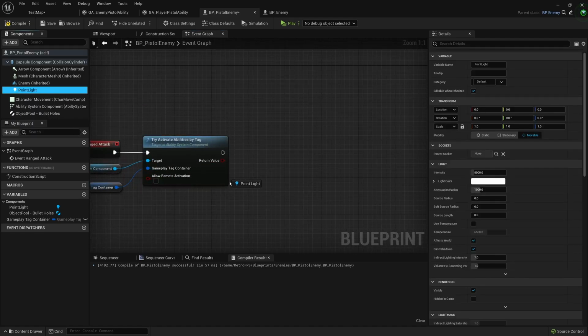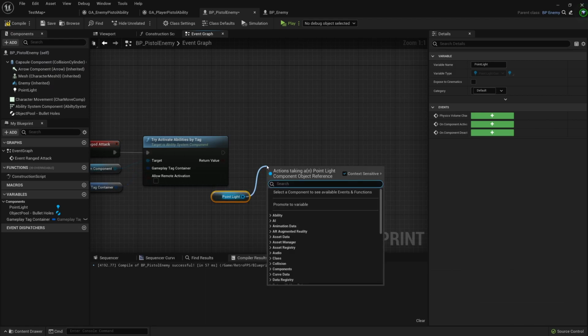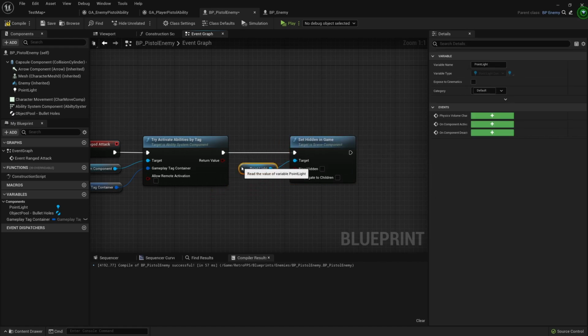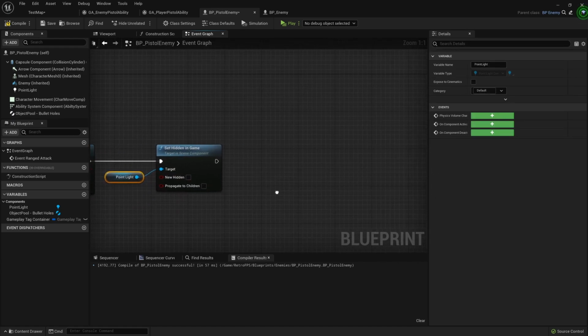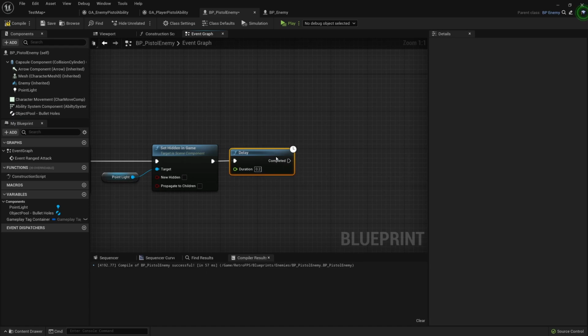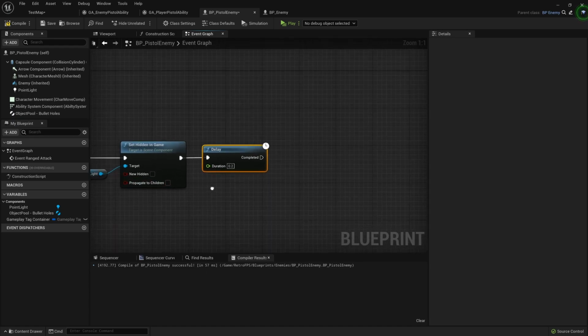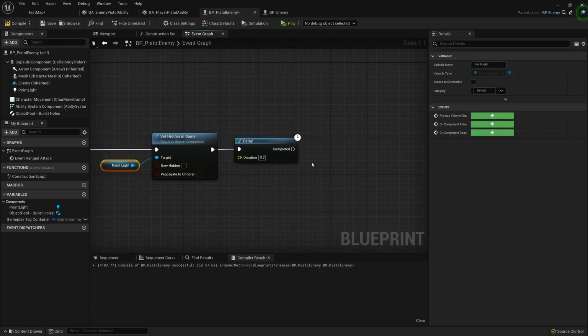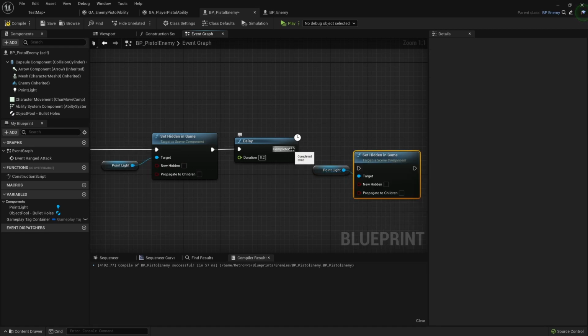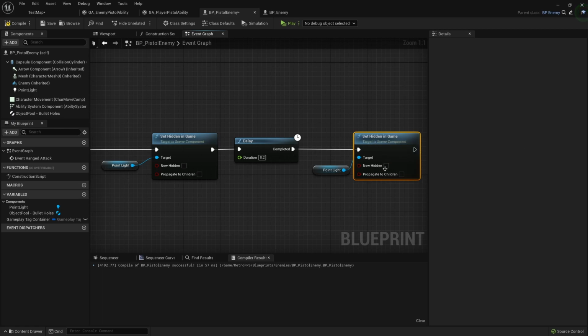Next, we're going to take that point light and we're going to set hidden in game. And we're going to say false, it's not hidden. And then we'll just do a quick delay. 0.2 seconds will work fine. And then we'll get this point light again and then hide it. So make sure that that new hidden is set to true.